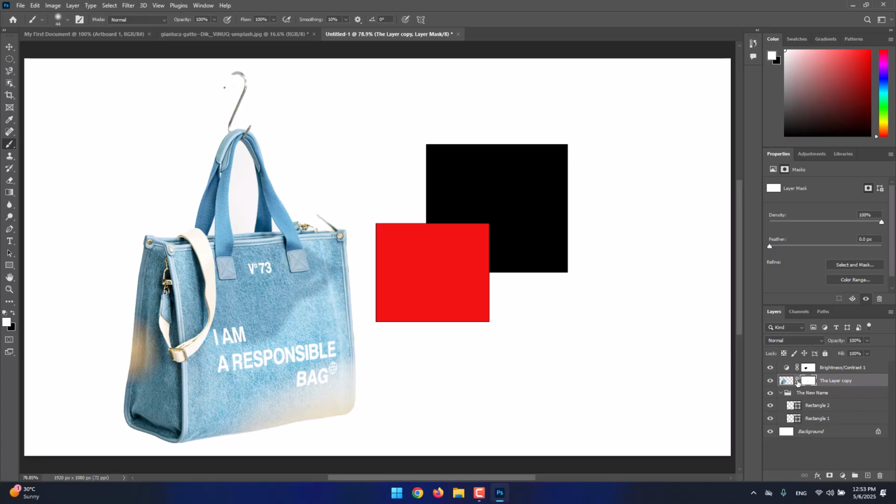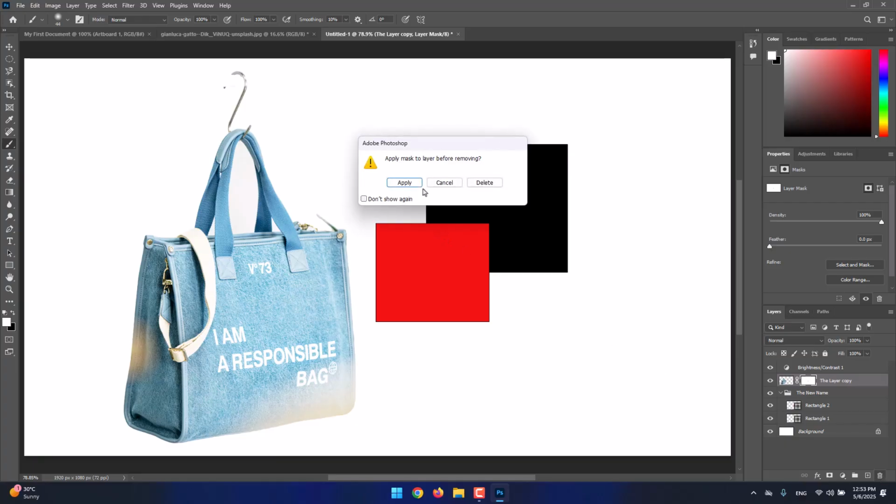But beforehand, let me teach you how you can delete these masks that you have added to these layers. In order to do that, all you need to do is come here, click and select the mask, and by clicking delete, as you see, it says delete layer mask. And now it is deleted. So I delete these masks.